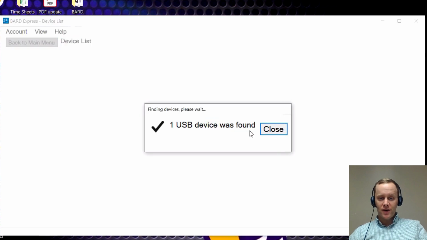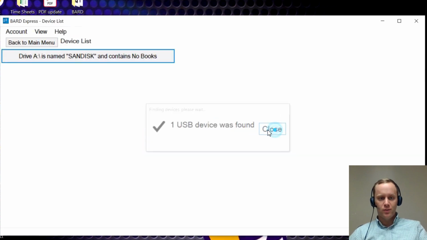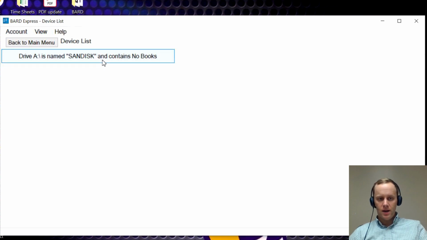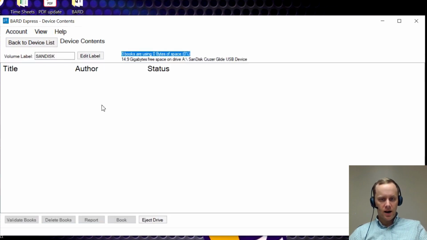Then we get into managing devices. This is where you're going to download books onto the device. Right now I have a thumb drive in, so it says there are no books on here right now. I have 15 gigs of free space to put books on there. In the next video, I'm going to talk about how to download books onto a cartridge and how to use a thumb drive in your National Library Service player.